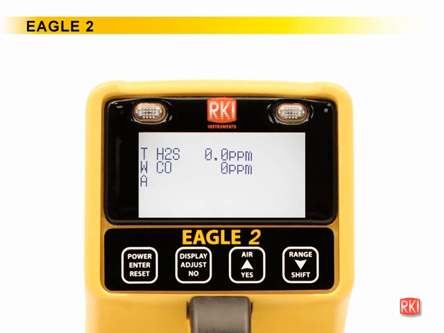If the lunch break feature is turned off, the TWA is cleared when the Eagle 2 is turned off. The lunch break feature enables the Eagle 2 to remember TWA readings when it is turned off, so it can continue them when it is turned on again.